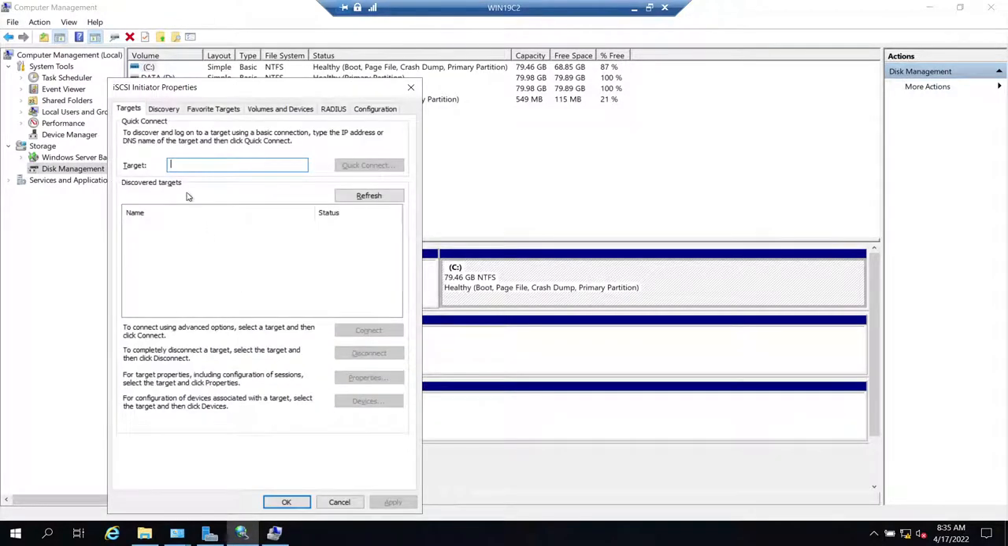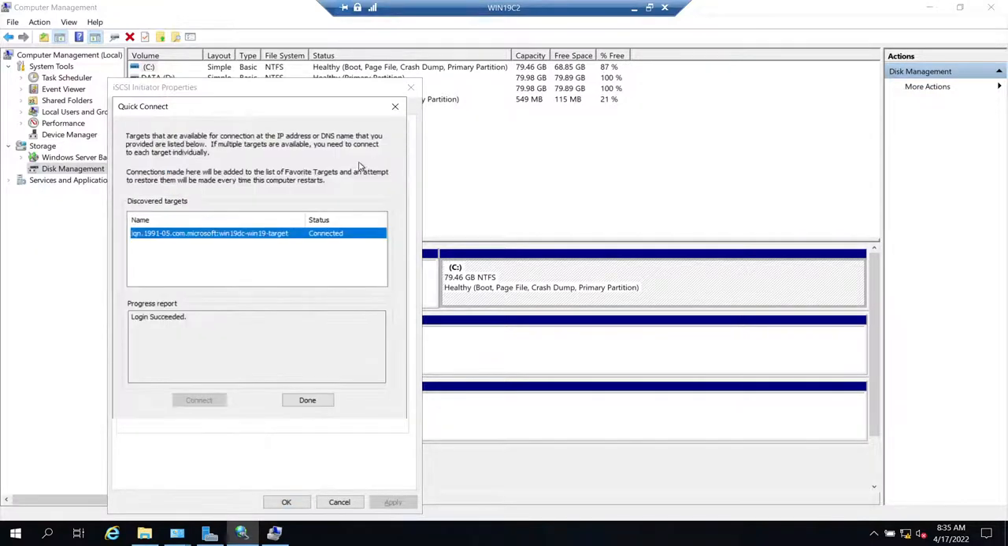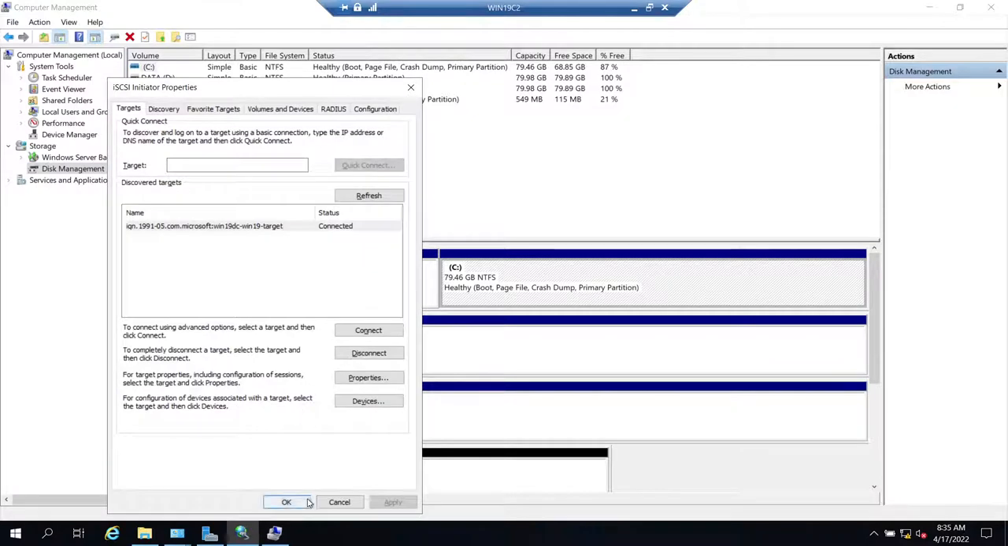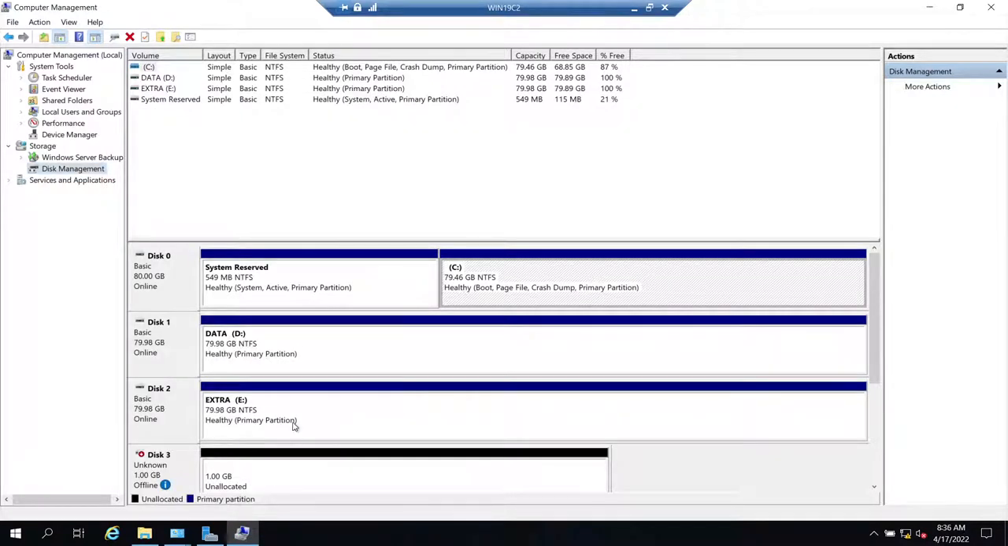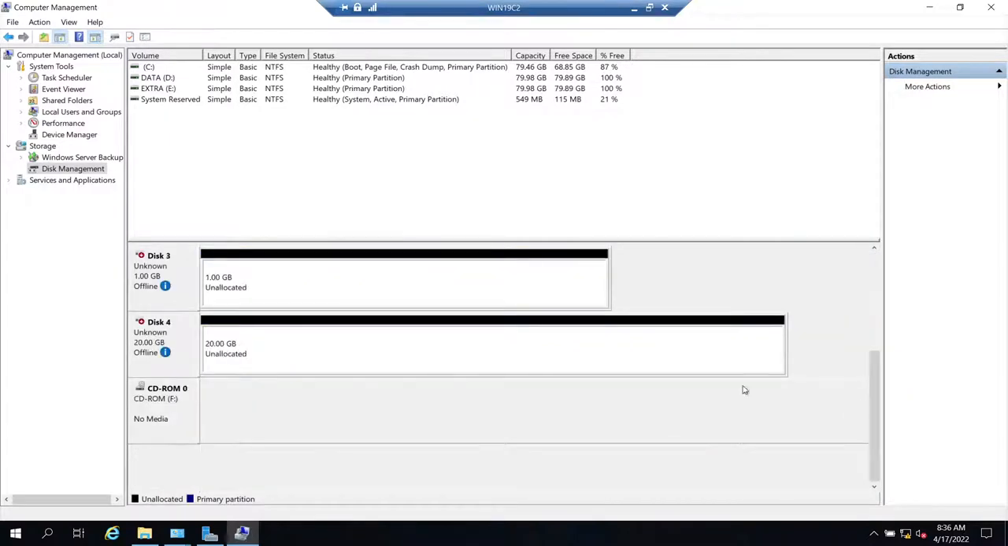So now what I'm going to give is the target, which is Win19DC. That's where our file server is. Quick connect. This is done. This is done. And this is done. And you can see from 012, I got 3 and 4. Now I got extra two disks, a 1 GB disk and a 20 GB disk. These two disks are the shared disks.